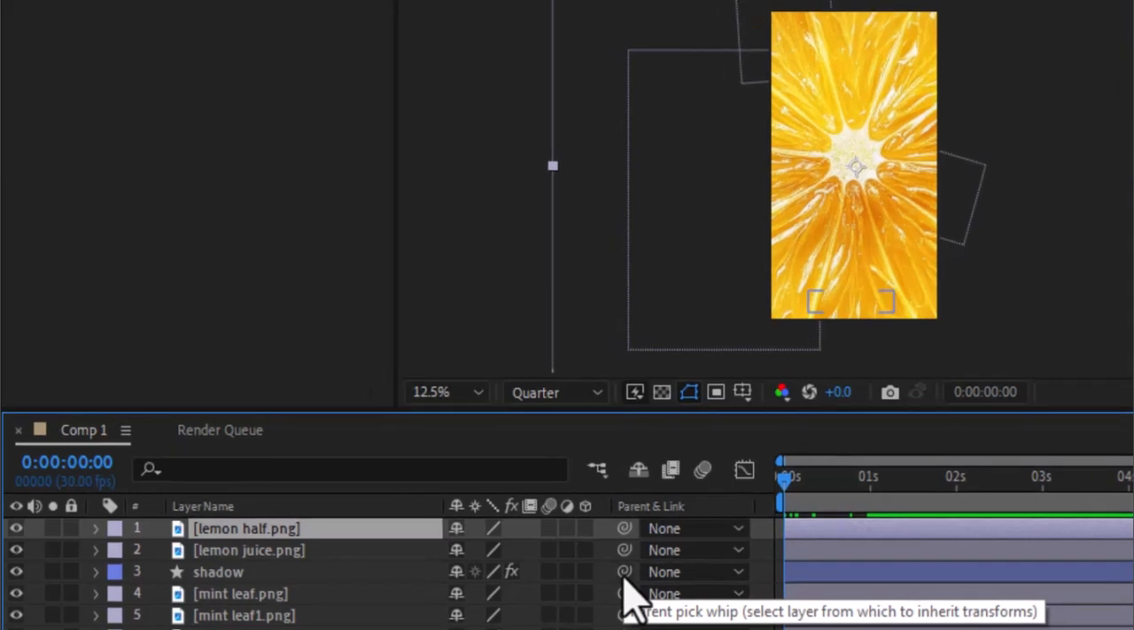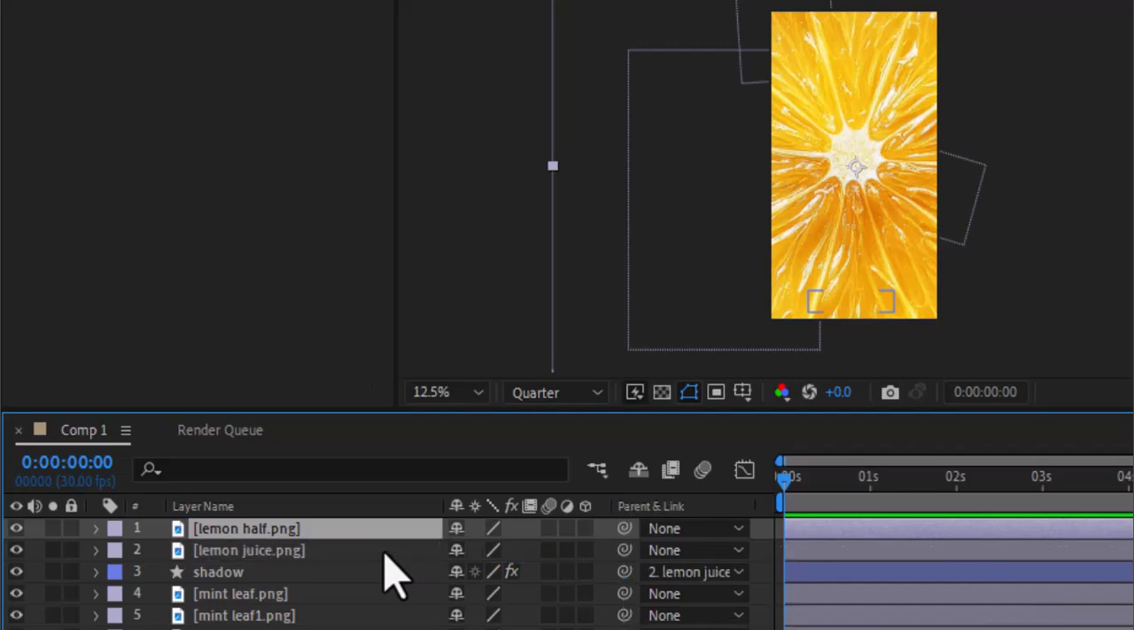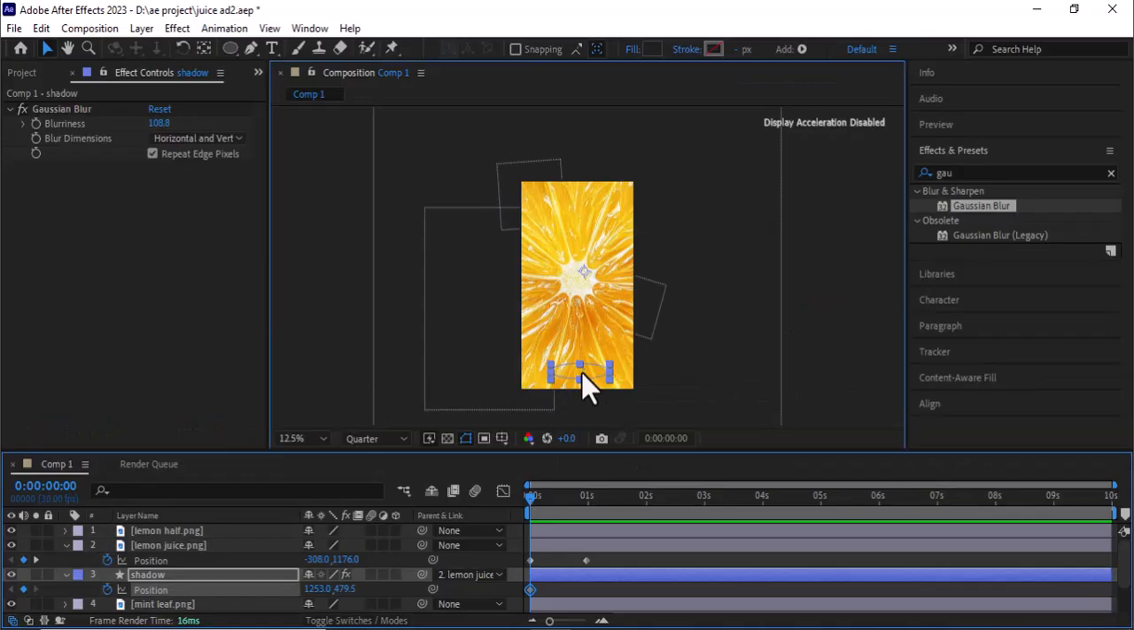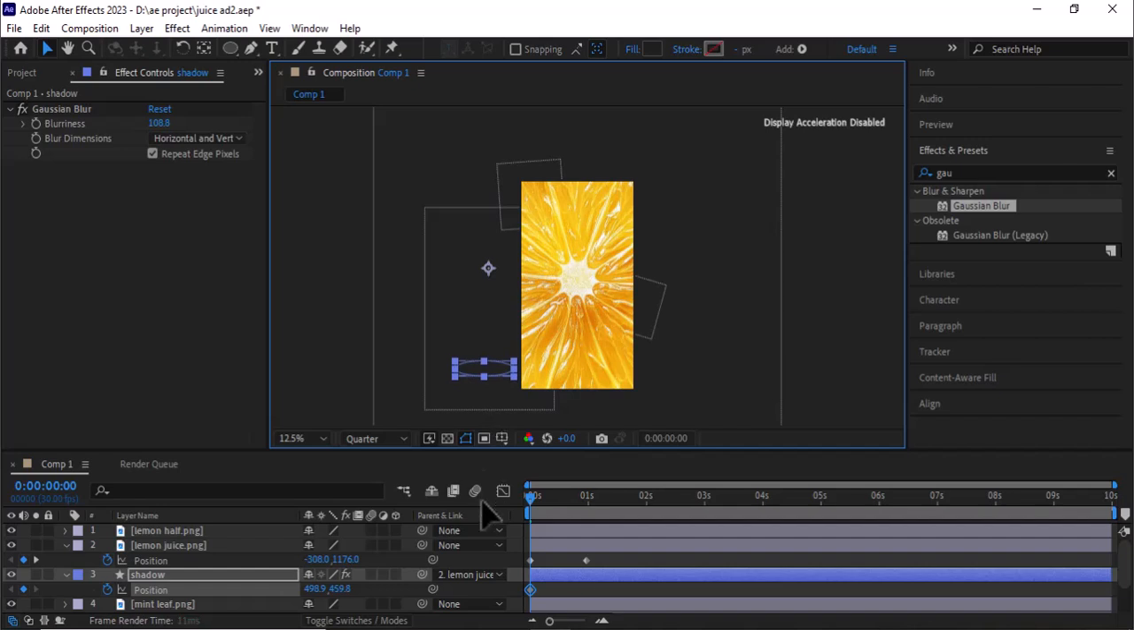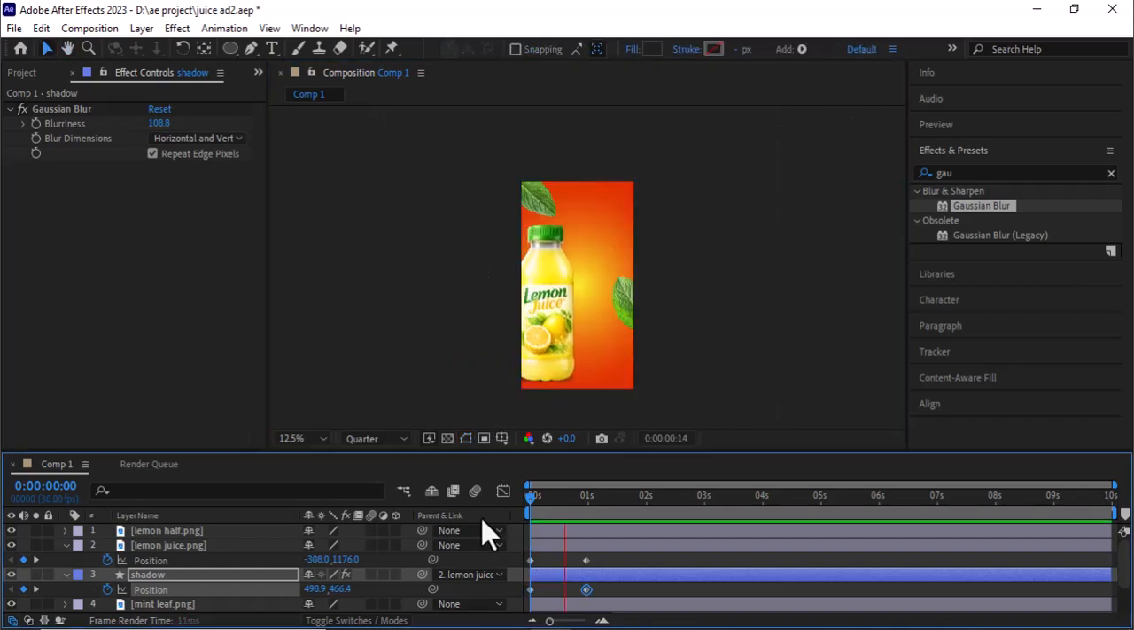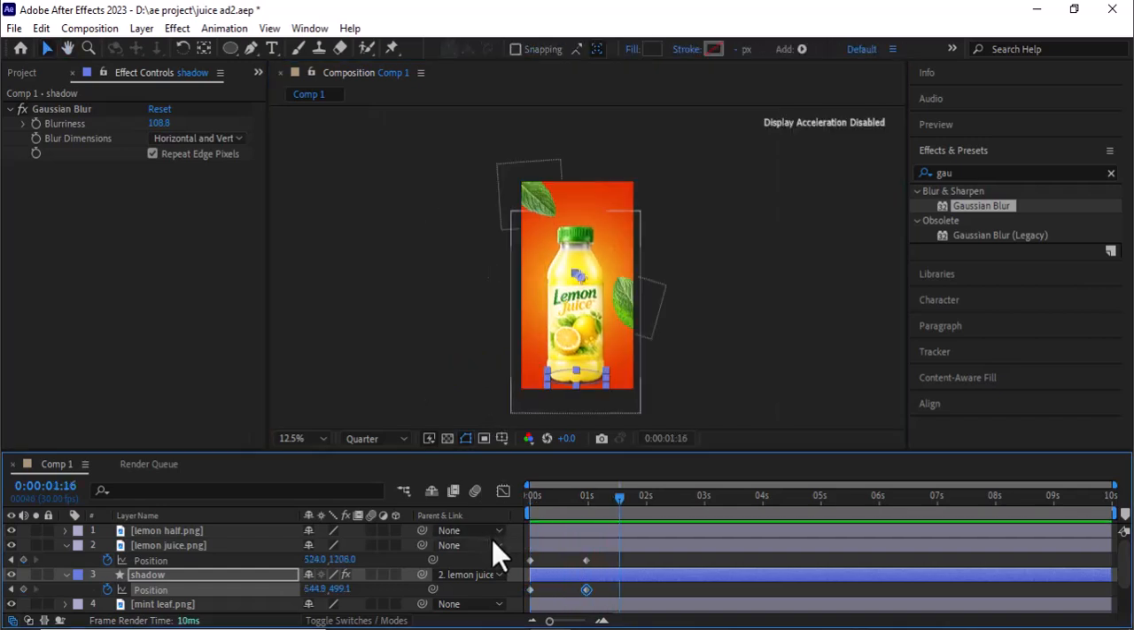Make the juice bottle the parent of the shadow layer. Move the shadow slightly outside so that when the bottle moves in, the shadow follows it naturally.